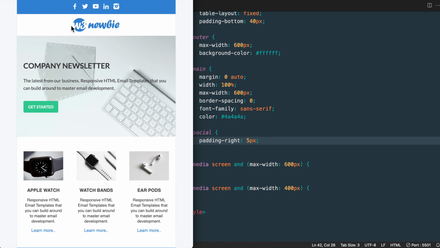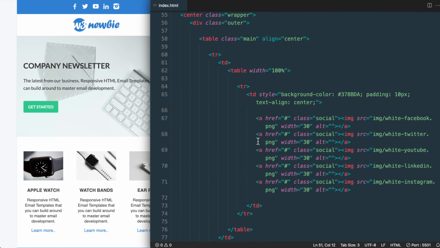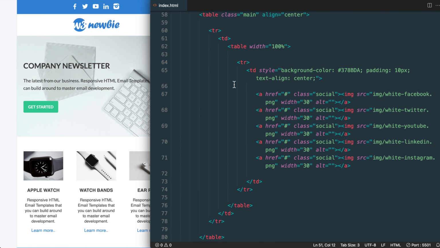Now let's move on to adding the logo image, which will have a similar setup to what we did with the social media icons, in that we're going to have an inner table because we want to be able to add some spacing to the table data tag inside of it.